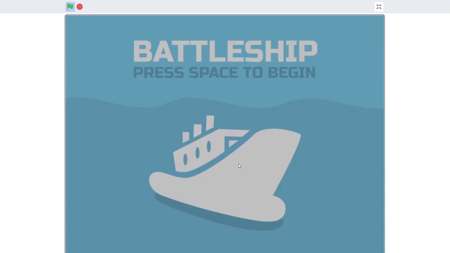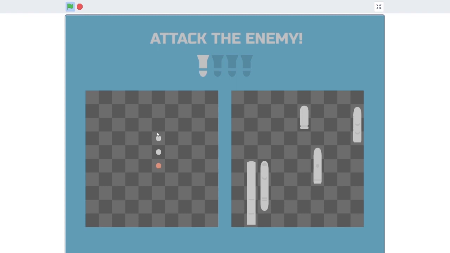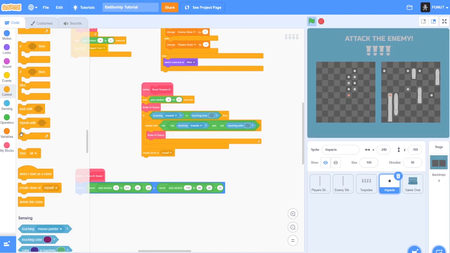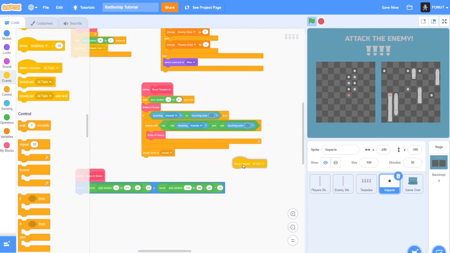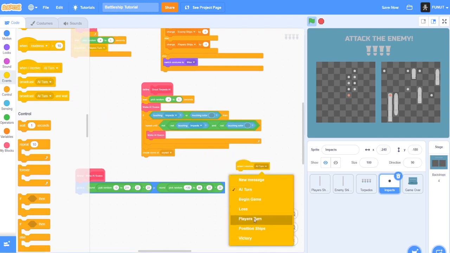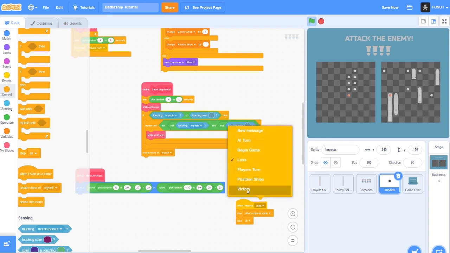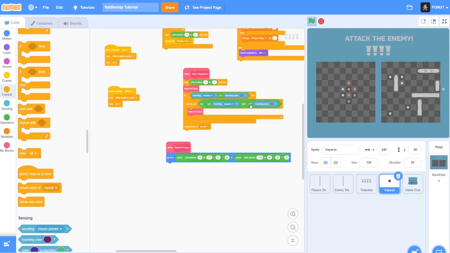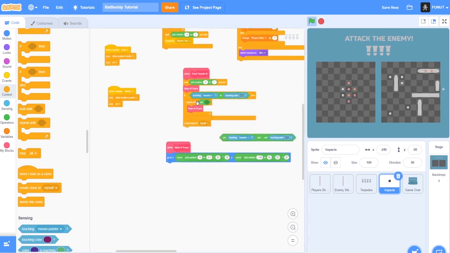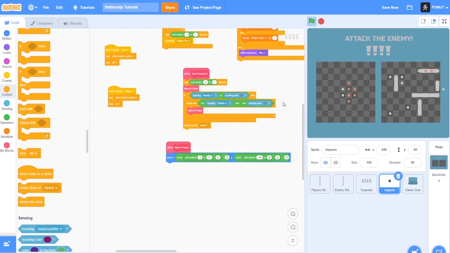So now if we start, and we use up all of our guesses, the AI will make its own guesses. We want the game to stop. We don't want the AI to continue once the game has finished. So let's do when I receive loss, stop, other scripts in the sprite, and then stop all. Duplicate it and do when I receive victory. I accidentally added one more not condition than we needed. So just make sure it's this condition.